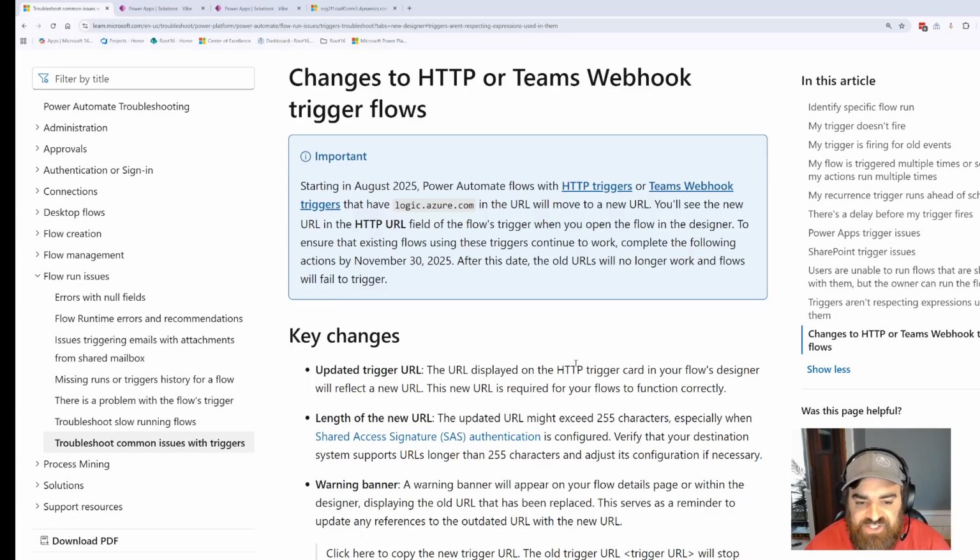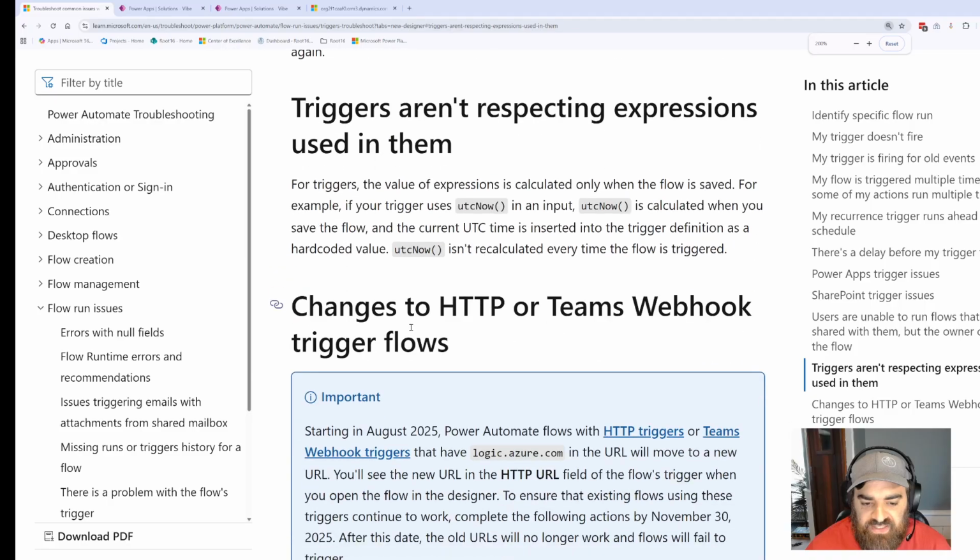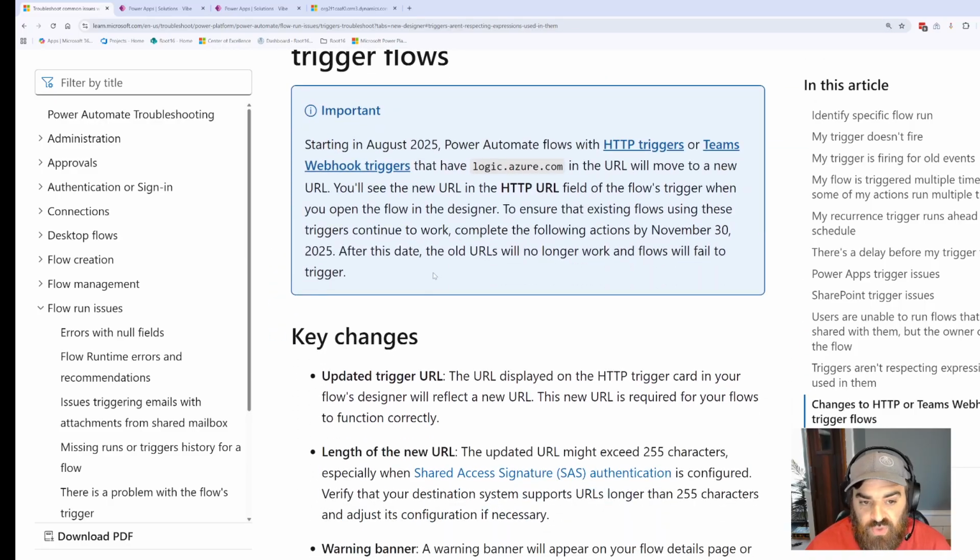This is a breaking change that Microsoft is making starting November 30th, and it's related to Power Automate flows, specifically flows that use an HTTP trigger. So Microsoft has announced in August that any flows with HTTP triggers or Teams webhook triggers that use logic.azure.com in the URL will move to a new URL. And the big thing is that by November 30th, or after November 30th, these old URLs will no longer work.